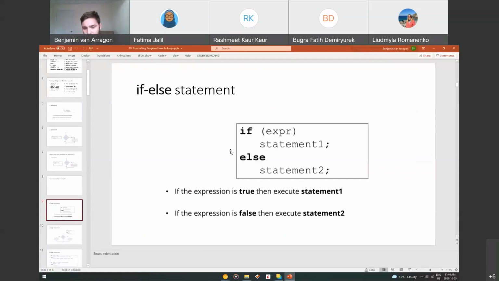Okay, back to the PowerPoint really quick. So if-else statements, we can continue using the if statement, but you can also give it a fail-safe or a catch so that something executes if the expression is not true, else do something else. So if the expression is true, then we'll execute statement 1. If the expression is false, then we'll execute statement 2 in this example.